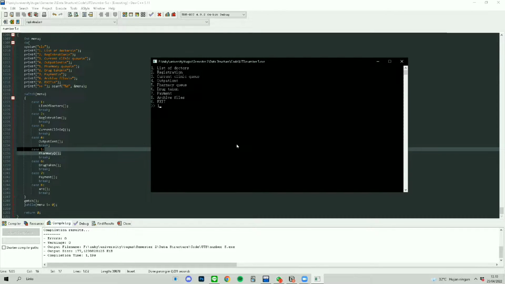First thing first, we have a list of doctors. This is just hard-coded to show the doctors in every clinic. And the second menu is registration, where the user is asked to fill in all the patient's information. But before that, the user is asked to choose one of four available clinics. So I'll choose clinic number one, which is Subaru Clinic, and I'll just type the patient information.